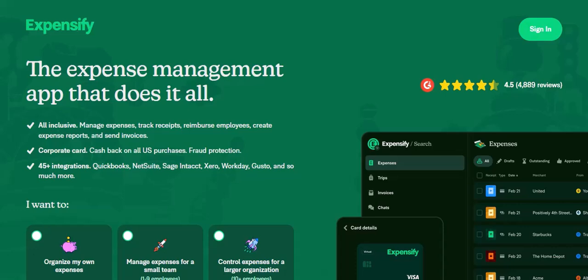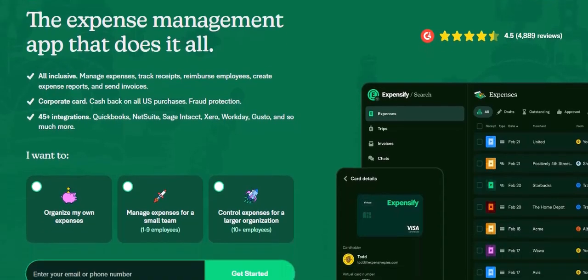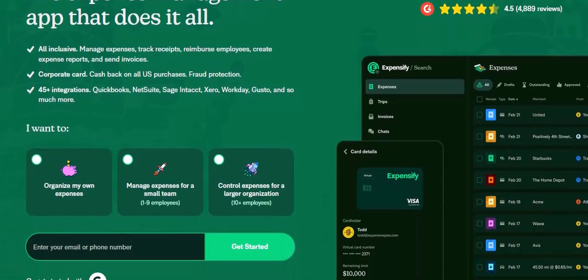Capturing expenses. Mobile app magic. Snap a photo of your receipt using the Expensify mobile app. The app's advanced OCR technology will automatically extract key information like date, merchant, and amount. Manual entry. If you prefer, you can manually enter expenses directly into the web or mobile app.